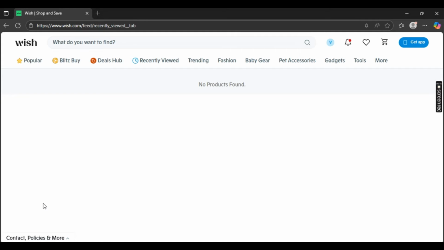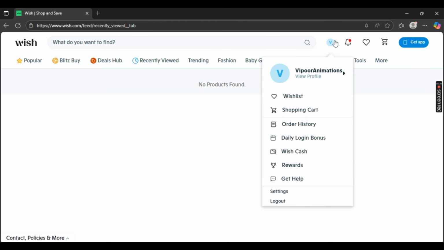Now, first things first, simply open up your favorite web browser and type in wish.com, and this will divert you to Wish's official website right here. Once you're there, make sure you are logged in as well, and on the top right side you should see a profile icon right here. This will be right beside notifications. Just simply select it.